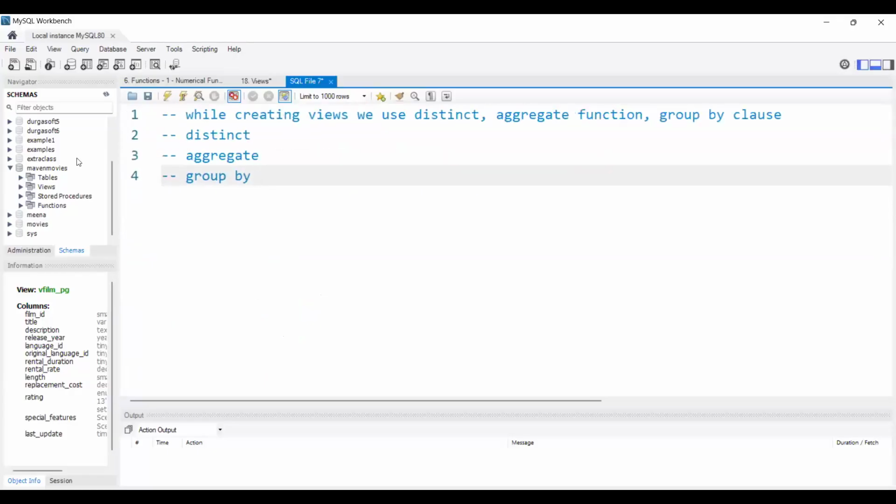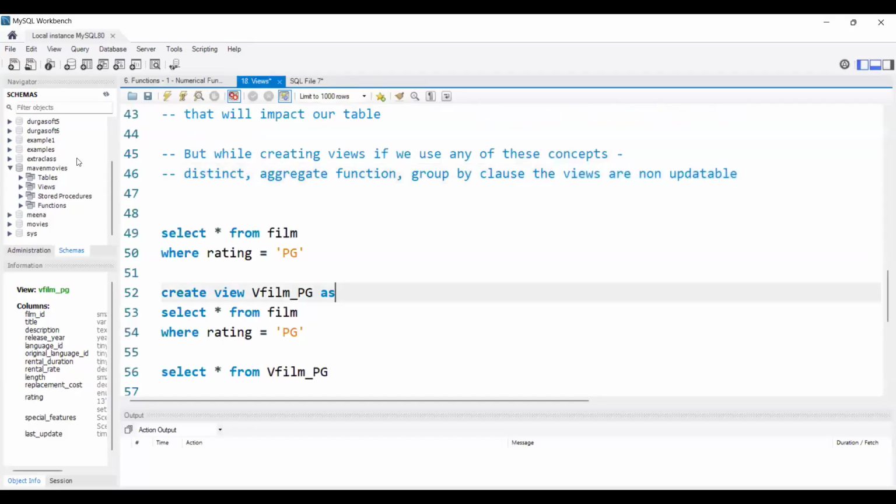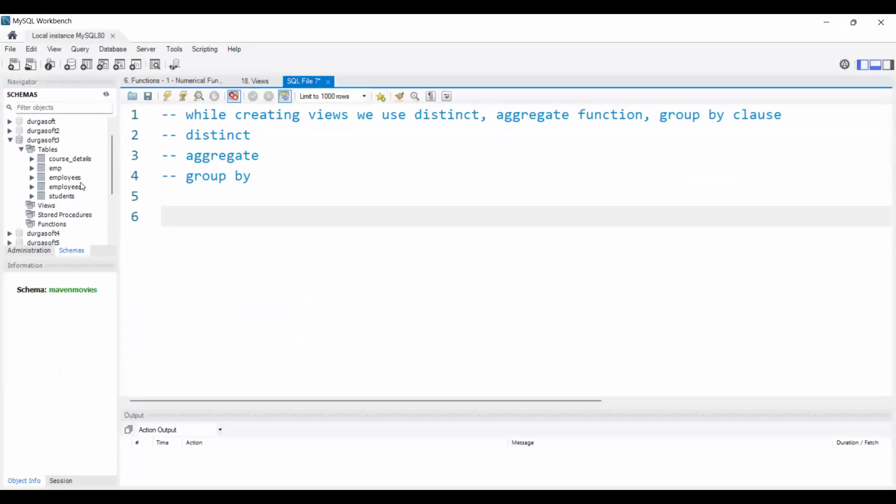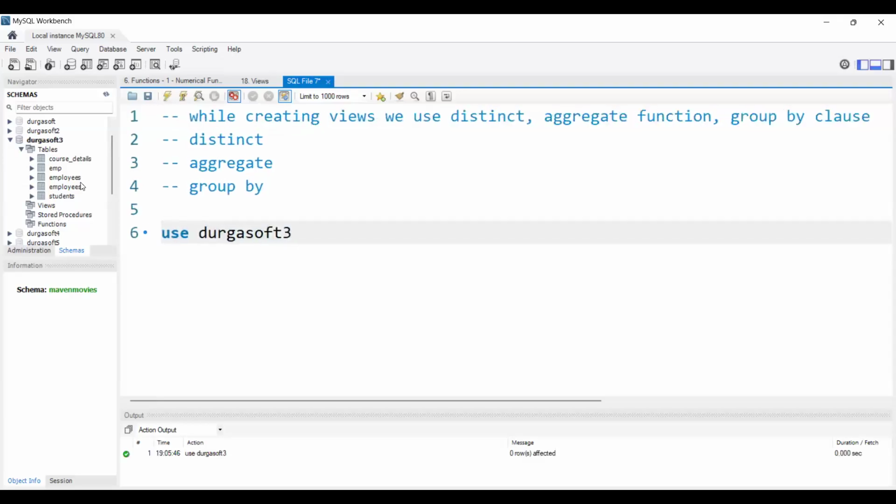I just opened a new file and I wrote, if we use any of these concepts. Okay. Now I won't use my movies database. Maybe I will use the Durgasoft 3 database. I checked with this database. I have some data in this already, but let me do that again. I'm activating the Durgasoft 3 database. Okay. I hope you can see my screen clearly.